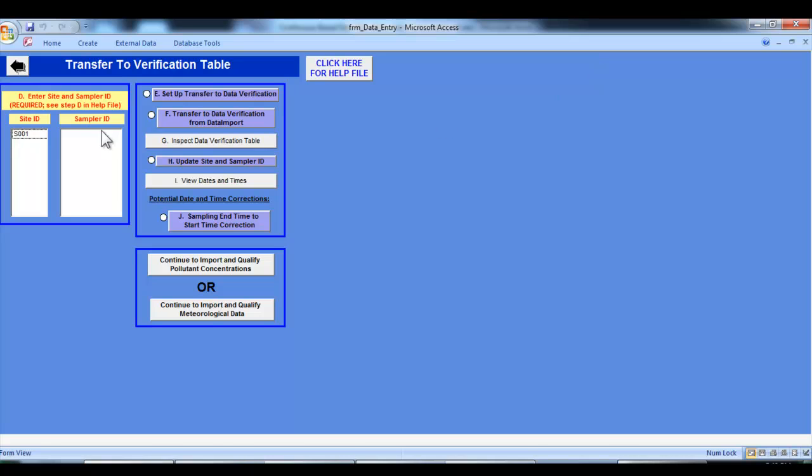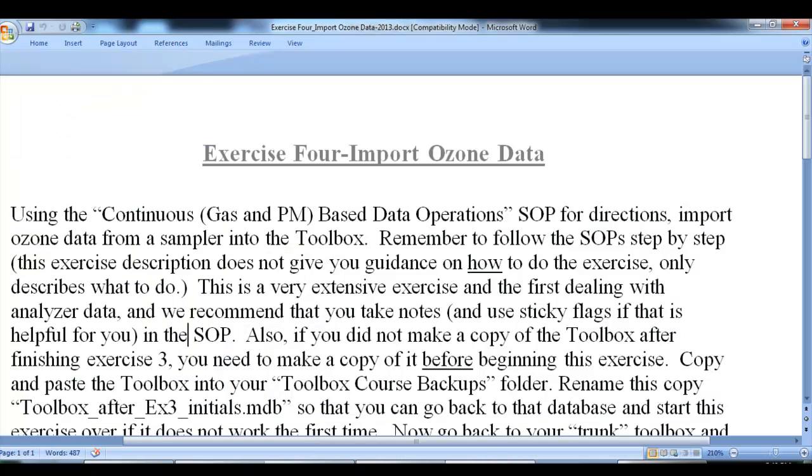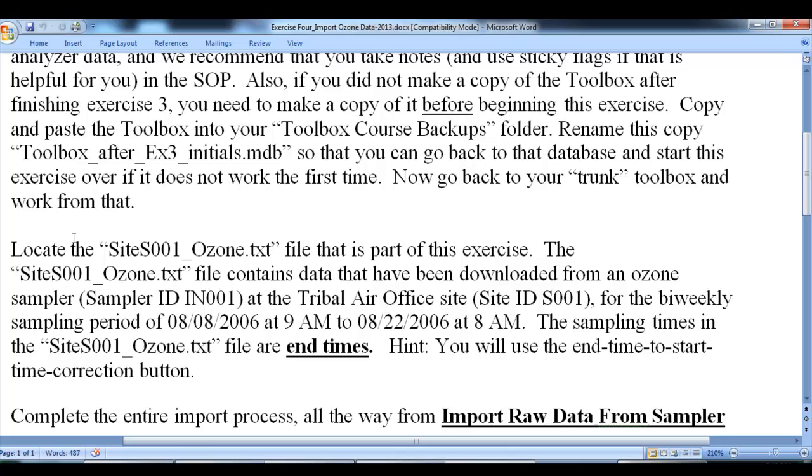So the next step here is we have to tell it, okay, what sampler is this from? What pollutant is this? We know from the description of the exercise that this is an ozone file. It's taken from Site 1, and the sampling times are end times.